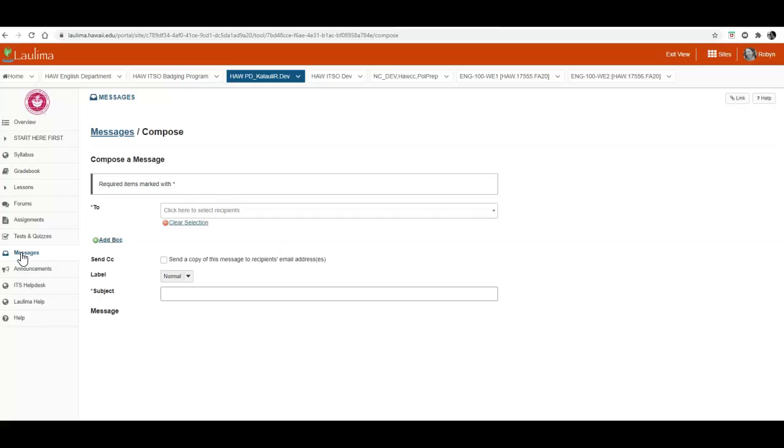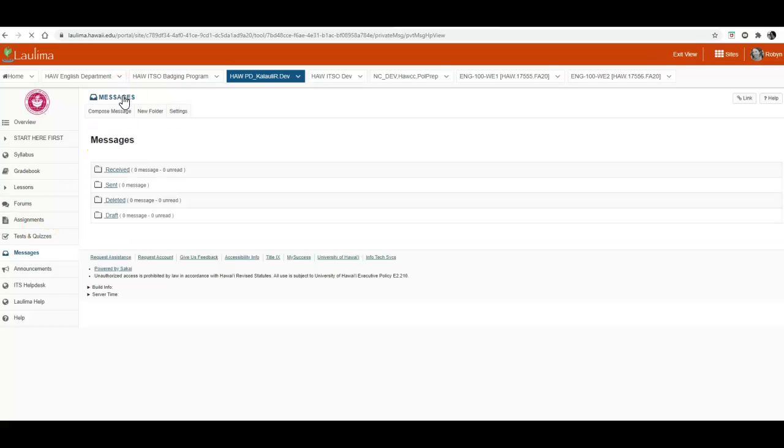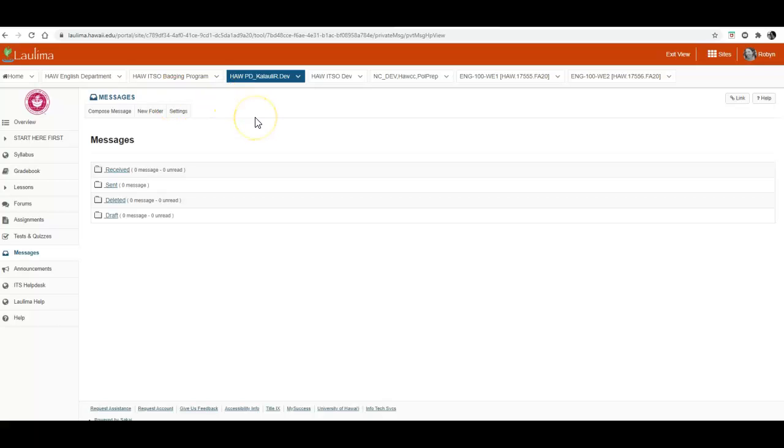So we'll click on messages and I'm going to go back to the top. This is what your page will look like. If you want to compose a message, you can click here. You can organize folders or create folders to organize your email. And then you can see received, sent, deleted, and draft emails all housed here.